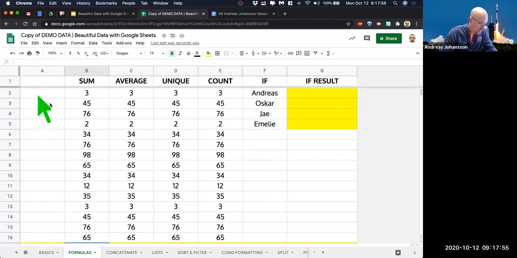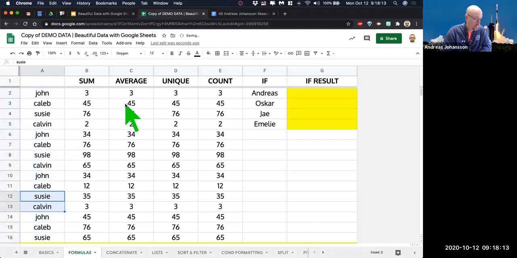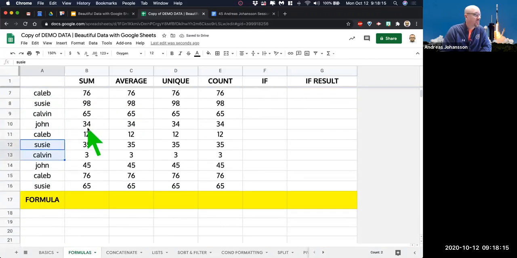So why don't we do, let's see, John, Caleb, Susie, Calvin, right? Whatever it might be. If I repeat that down, it'll just recopy them. But say we have student data like this, and we want to see what the sum is for some reason on a test score.